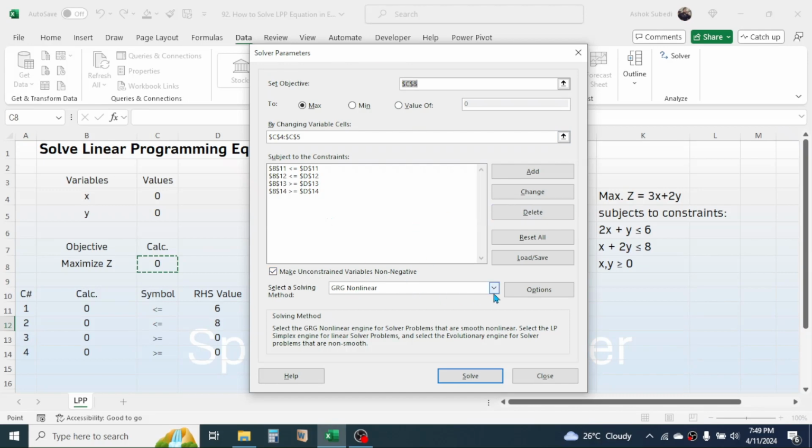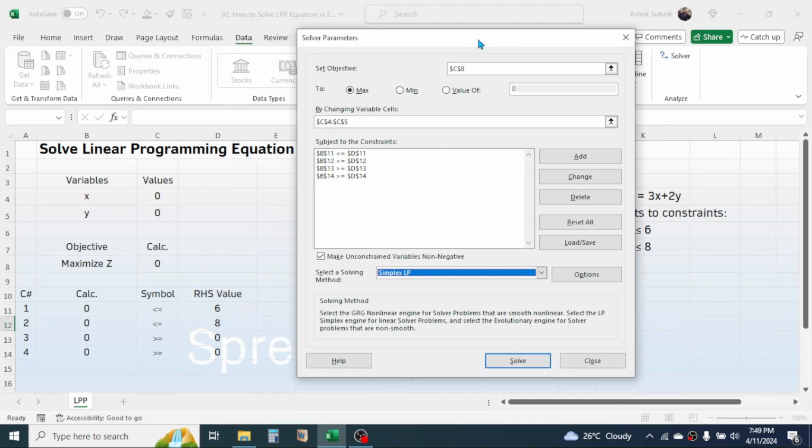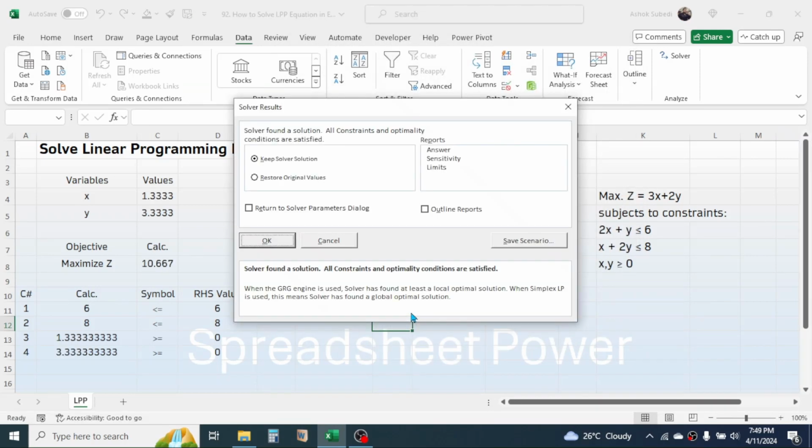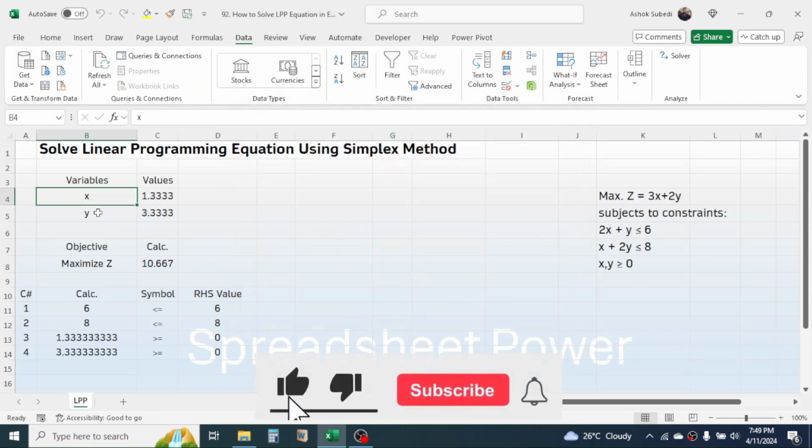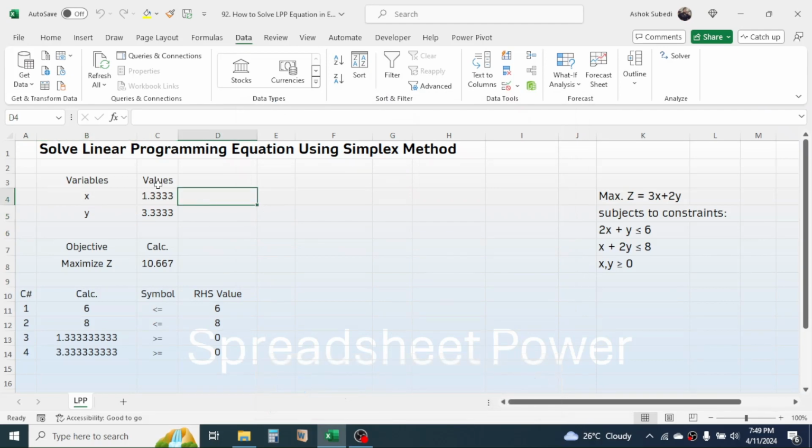Now we have to select the simplex linear programming method in the solving method. So choose Simplex LP method. After you set up all of this in the solver parameters, click on the solve button. Now Solver will find the solution. Already the calculation is done. Click on OK. The values of the x and y variables are 1.33 and 3.33. With these values, the maximum value of z will be 10.667.